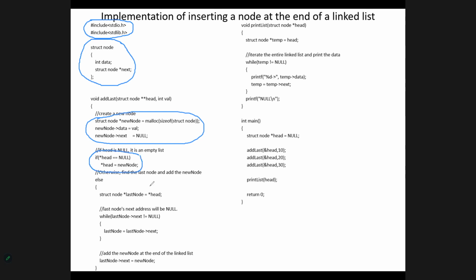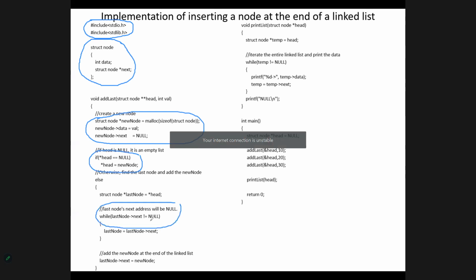Otherwise, if it is not null, then we need to go through the linked list to find the last node. Once you find the last node, then last node next should be the new node. Printing is very similar to the previous one. First assign the head value to temp1, execute this loop, and print.